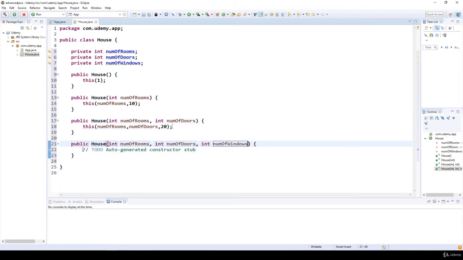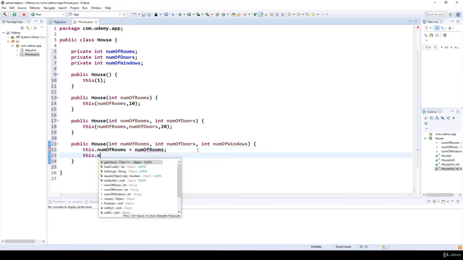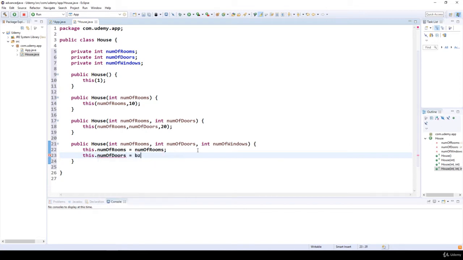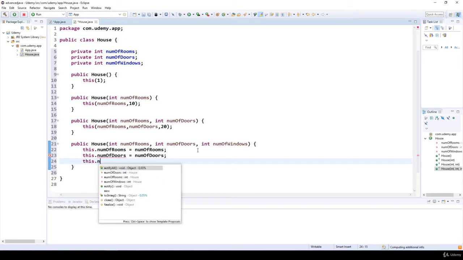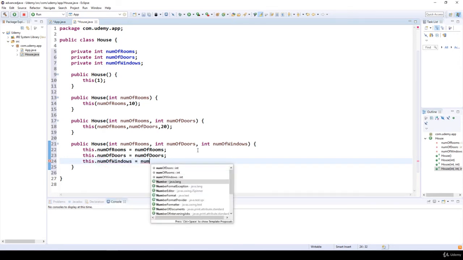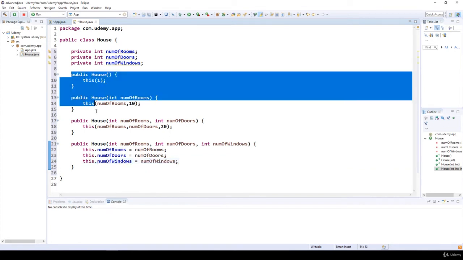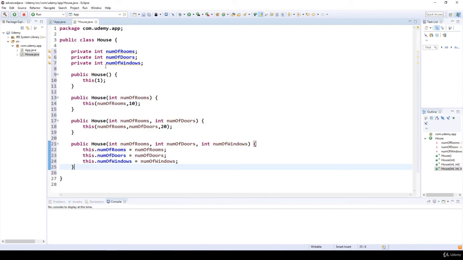So in this case, we set this dot number of rooms equals the number of rooms. This dot number of doors equals the number of doors. And this dot number of windows equals the number of windows. So this is how we can use constructors, and this is how we can use constructor chaining in order to set the values for instance variables.